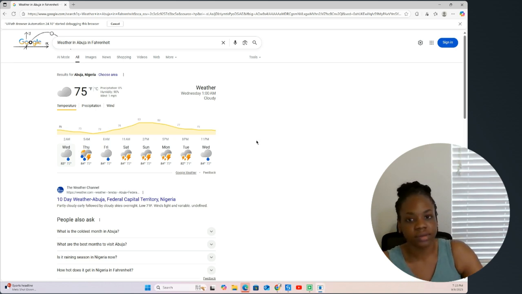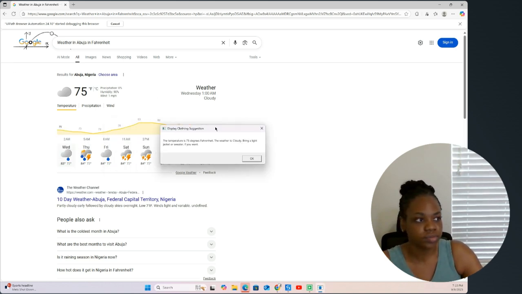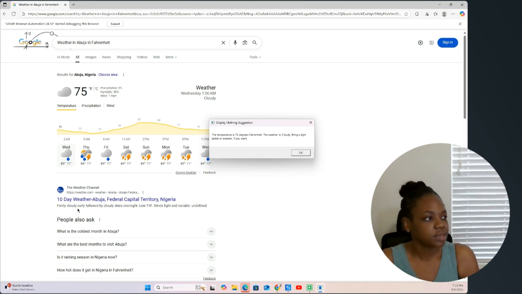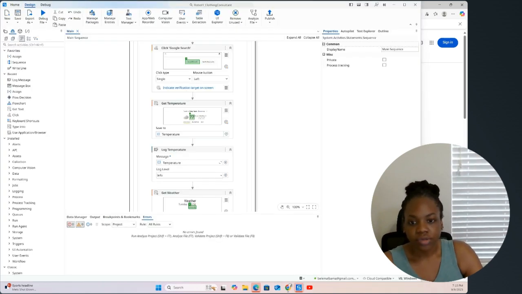Suggestion is, oh, popped up on my other screen. It's going to show you. The suggestion is the temperature is 75 degrees Fahrenheit. The weather is cloudy. Bring a light jacket or sweater if you want. Okay, so this is great. I set the text to bring a light sweater or jacket if you want when it's under 80 degrees. Okay, great. So now let's look at how to actually do this automation step by step.